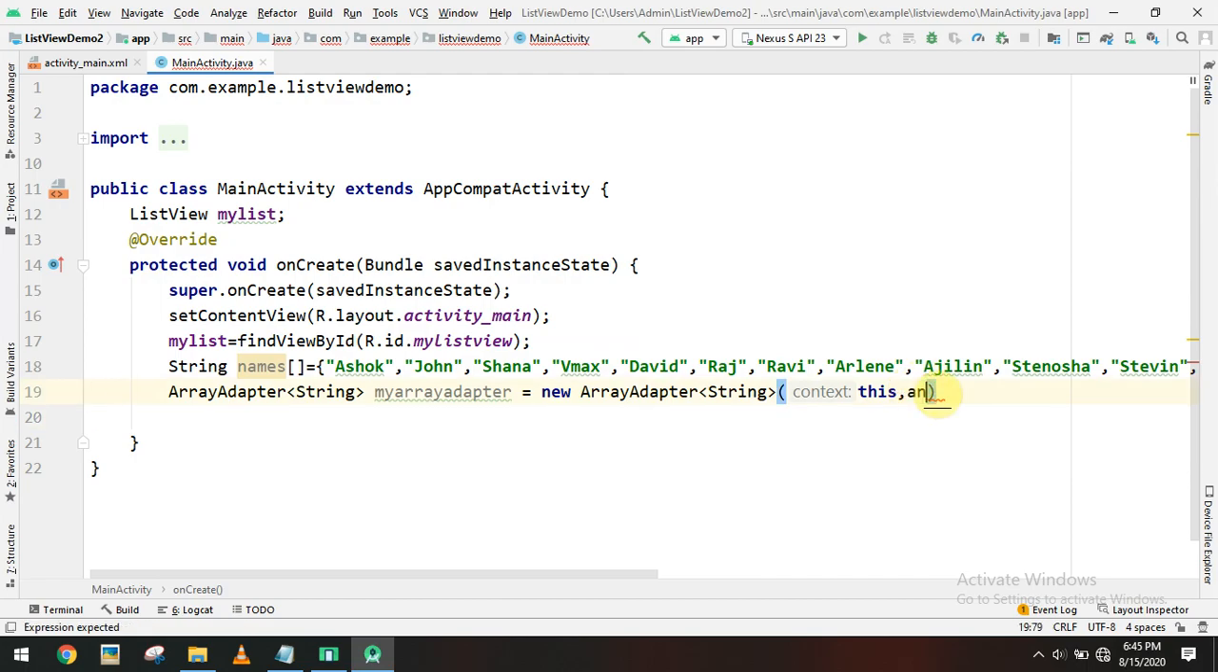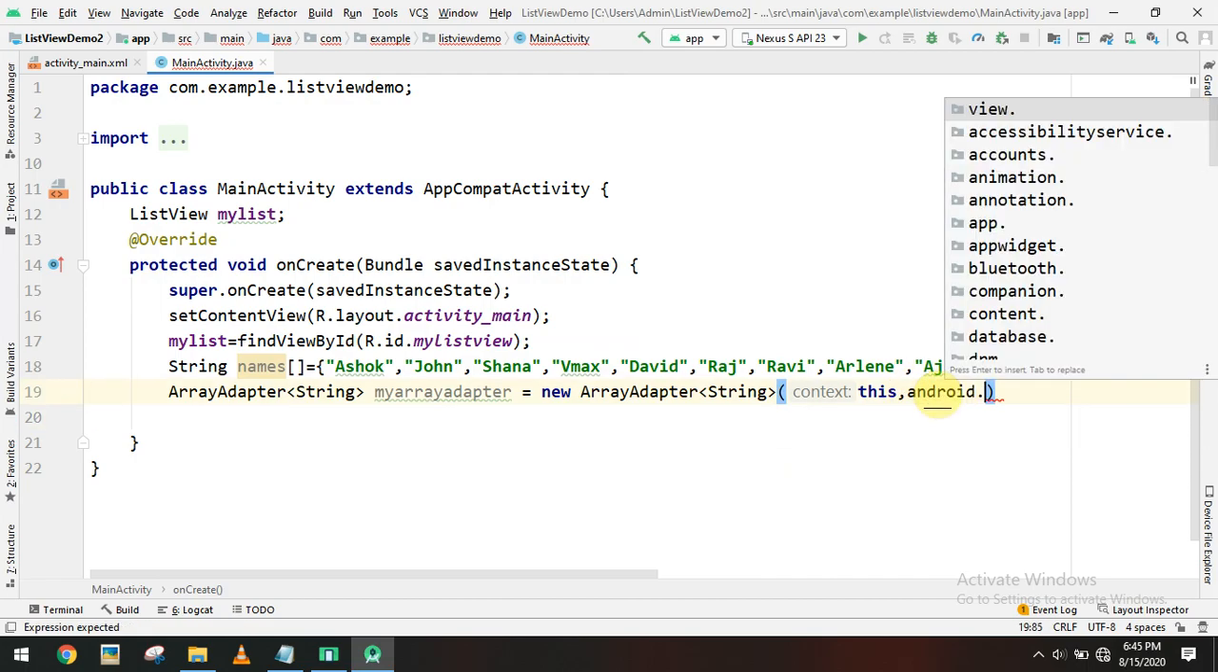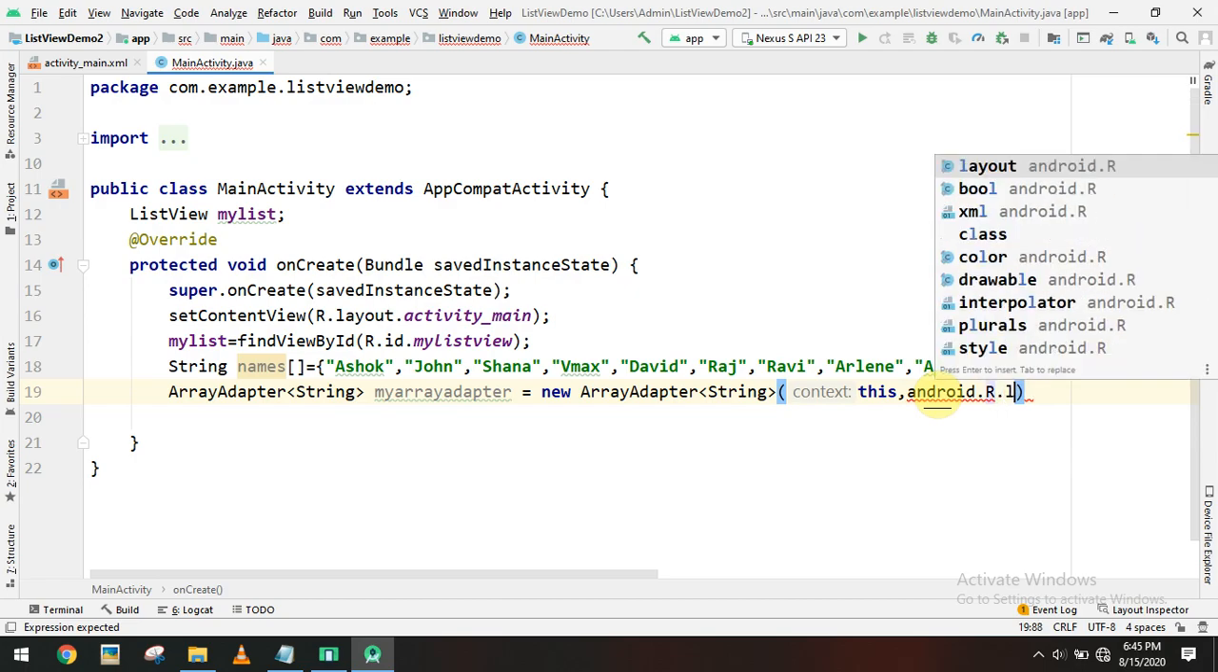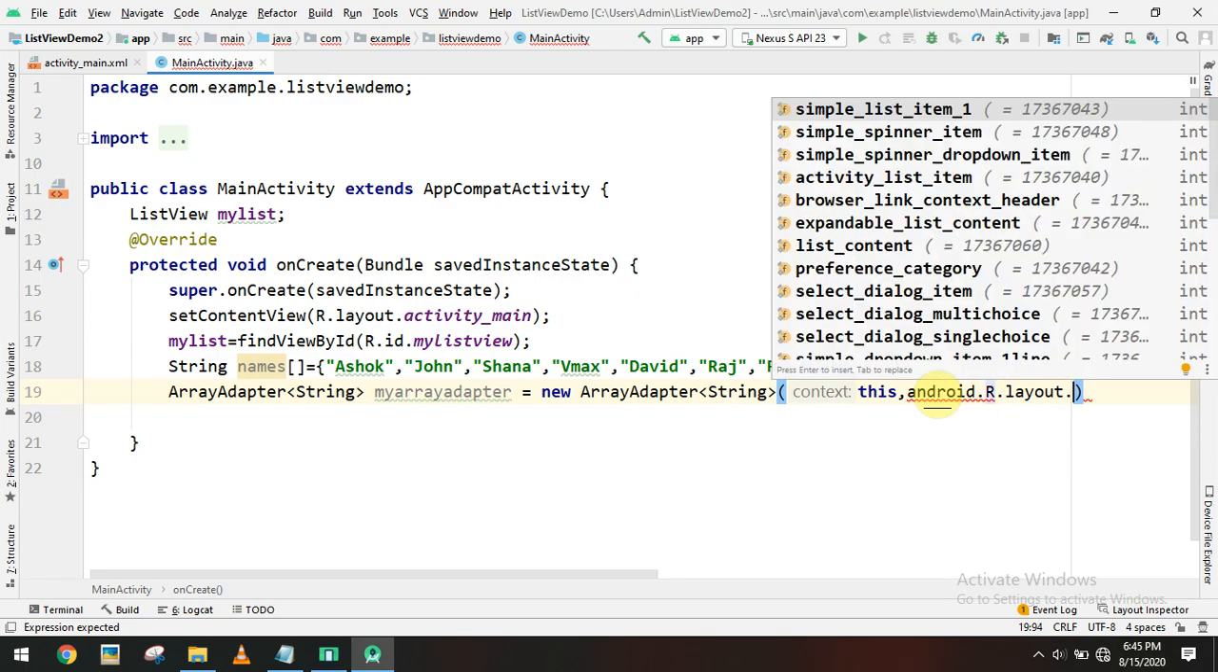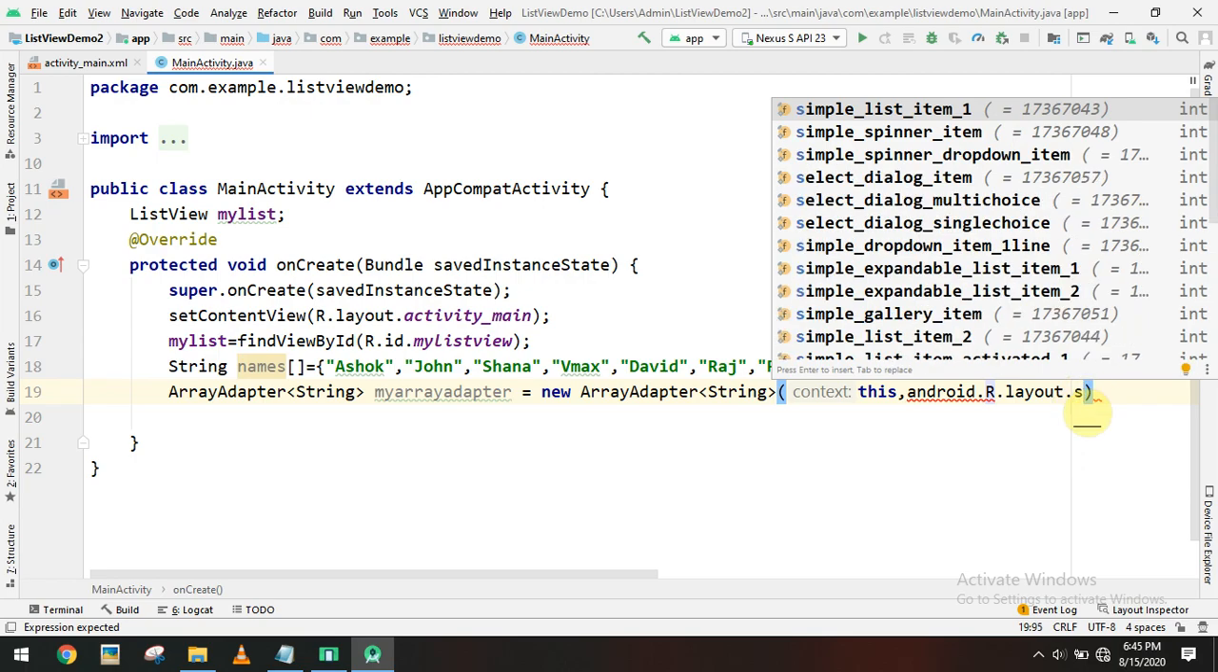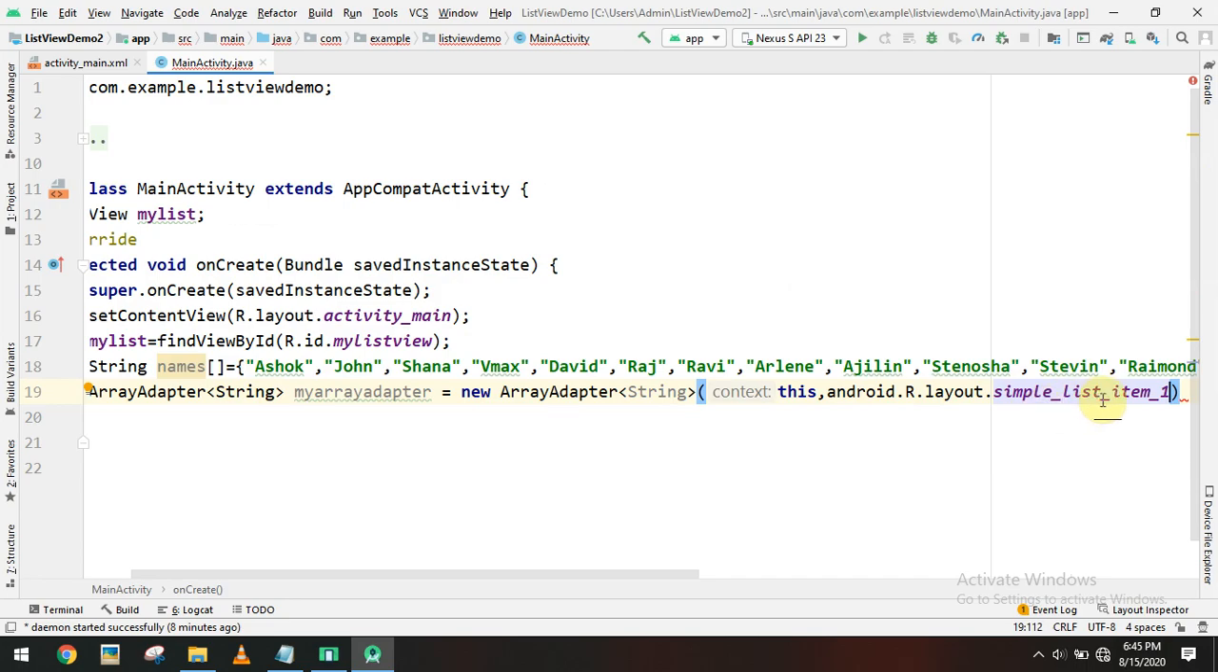If you want to use a default layout, you have to use android.R.layout. There is a default layout called simple_list_item_1. This simple list item provides a text view. That text view will be used for every item from the string array. For example, I have Ashok as a first name. That name is actually given to the text view, and that is how it will come to the UI. So you have to use android.R.layout.simple_list_item_1.